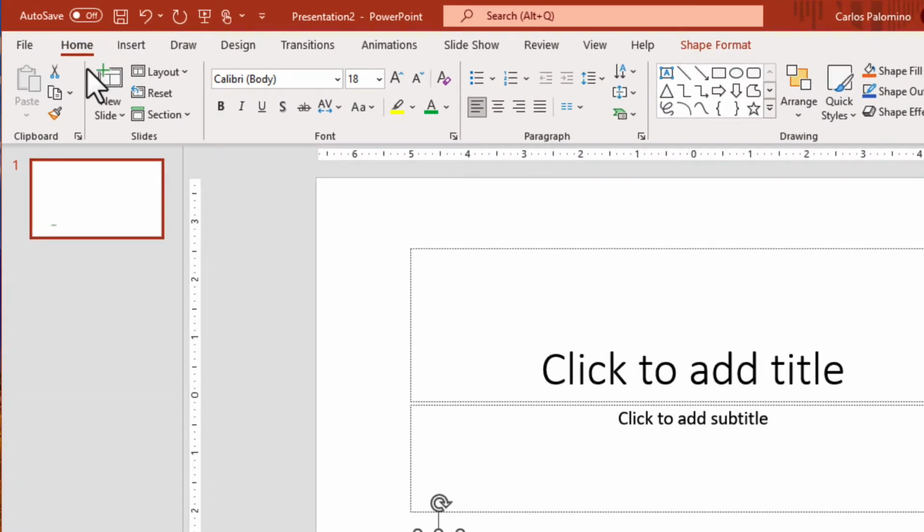Home. This tab contains controls for cut, copy, and paste. Controls for slides like adding or defining layout. Controls for font like type, size, color, and styles. Controls for paragraph like text aligning, adding bullets.